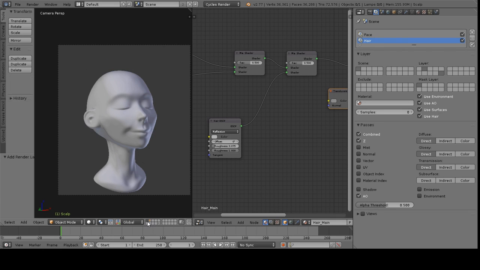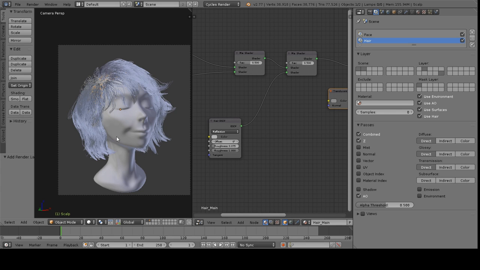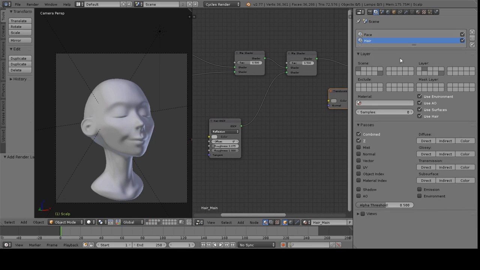Oh, and for the hair, just remember to mask out the face layer. That way, whatever's on the face layer will just cut a hole wherever that is, so we can just stick the hair on top of that.